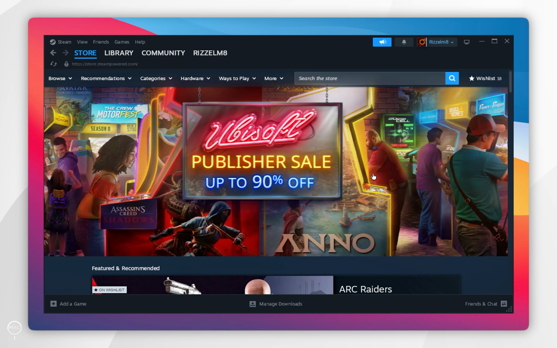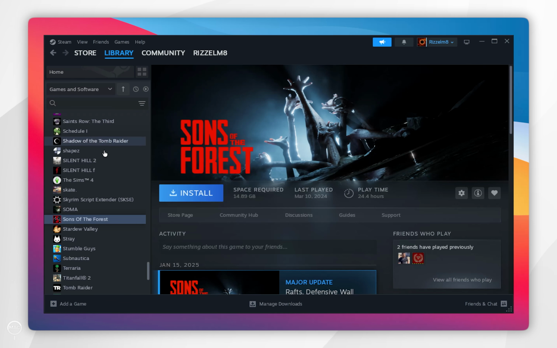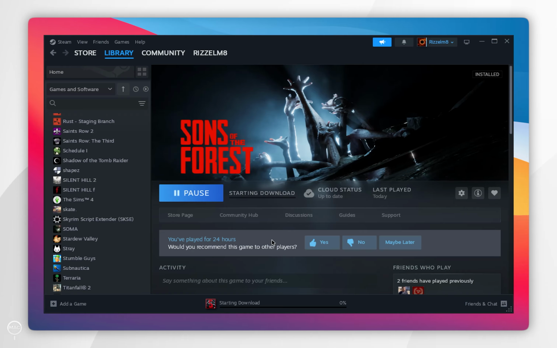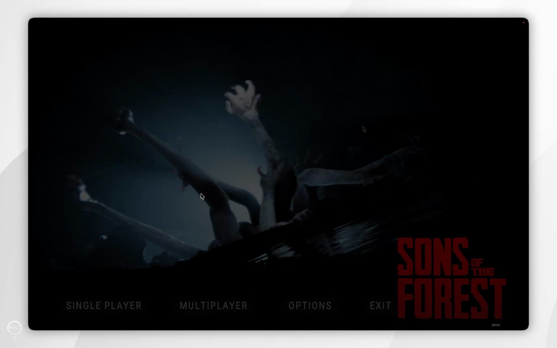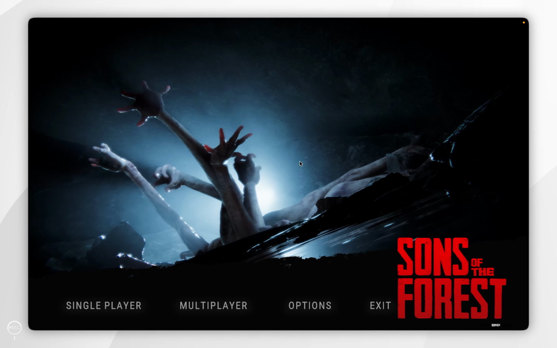So now we have Steam installed to our Mac, we just need to go ahead and install Sons of the Forest. So to do this, we're just going to head over to our library, and then you want to select it, and then select install, again just like you would on a Windows PC. Now Sons of the Forest has been installed, you just want to go ahead and open it up, and if it's your first time it may take a while as it needs to install some dependencies. And as you can see, we are now on the main menu screen.